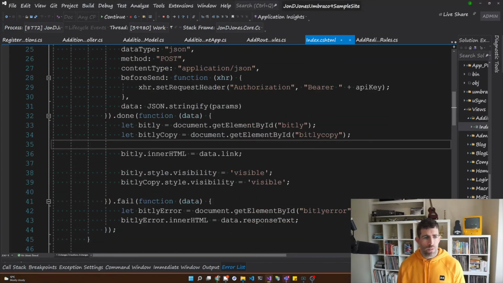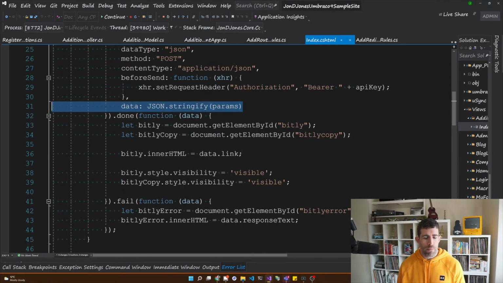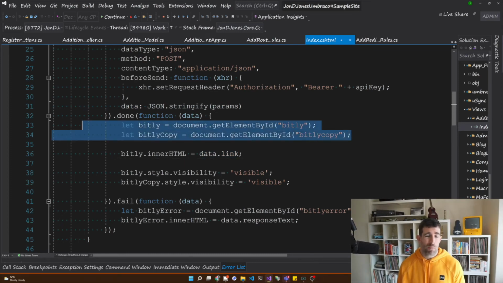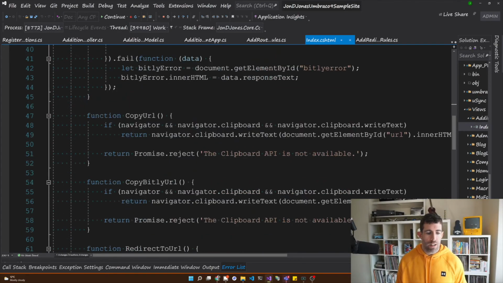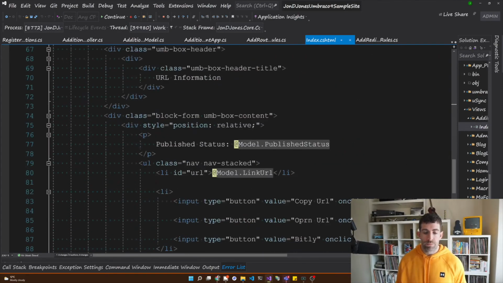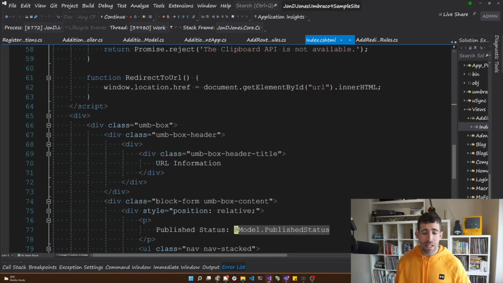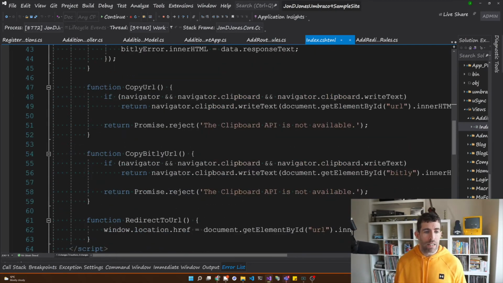So then after we've got that, we call in our params, we get some data, and then it's simply a case of getting the data out of Bitly, which is going to be in data.link, and then using some vanilla JavaScript, doing some getElementByIds, setting the visibility, and then off we go. So that's pretty much it. Getting everything from Bitly is really easy.